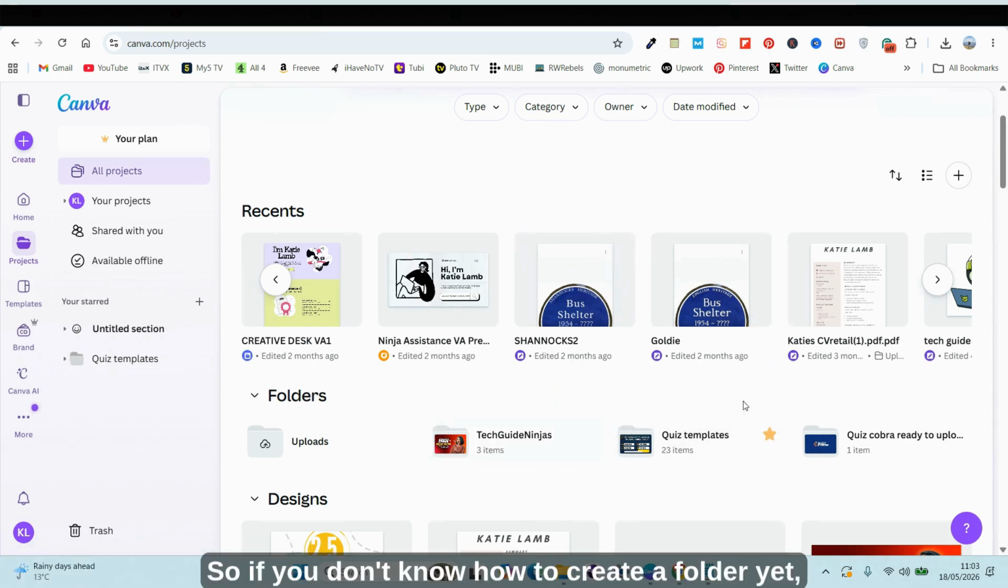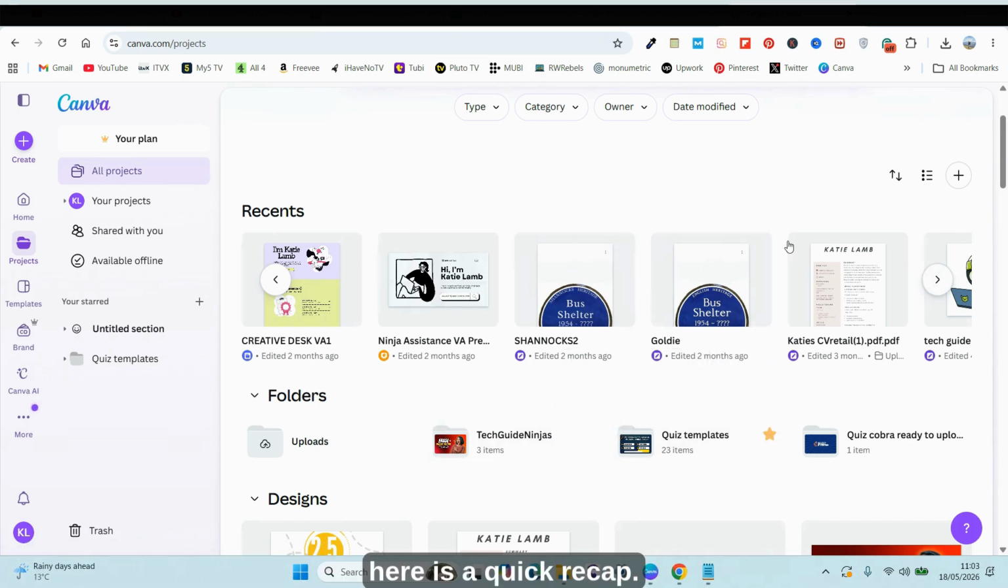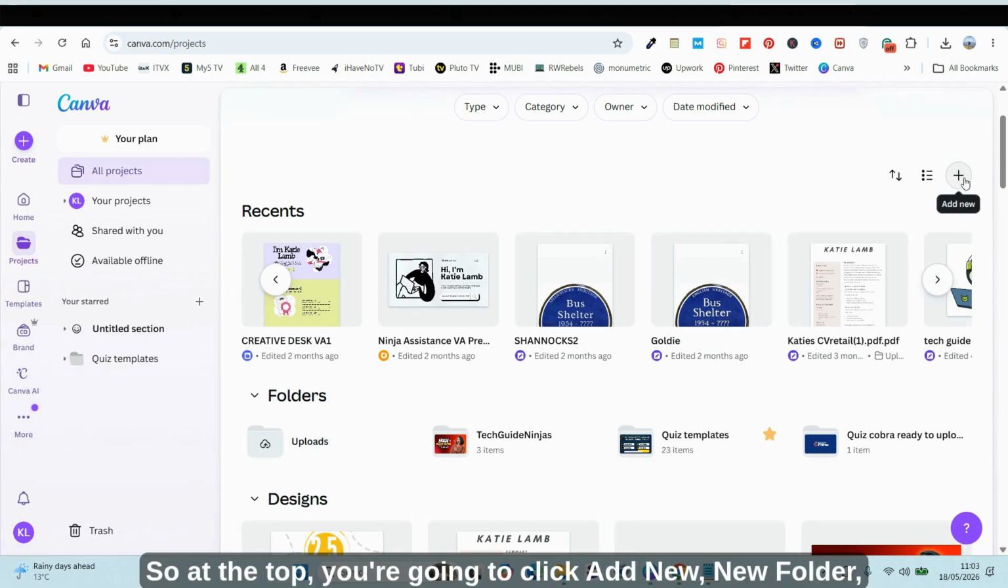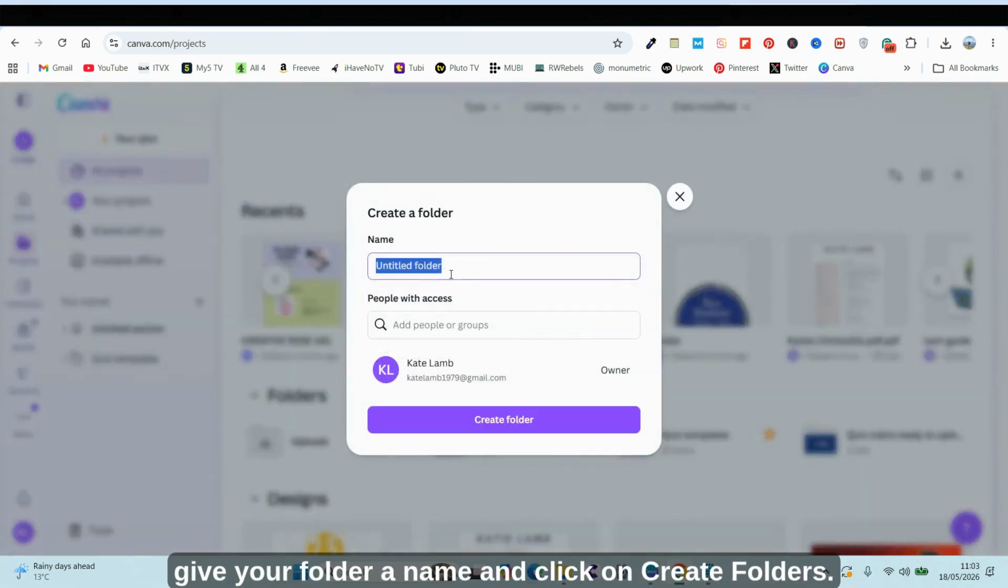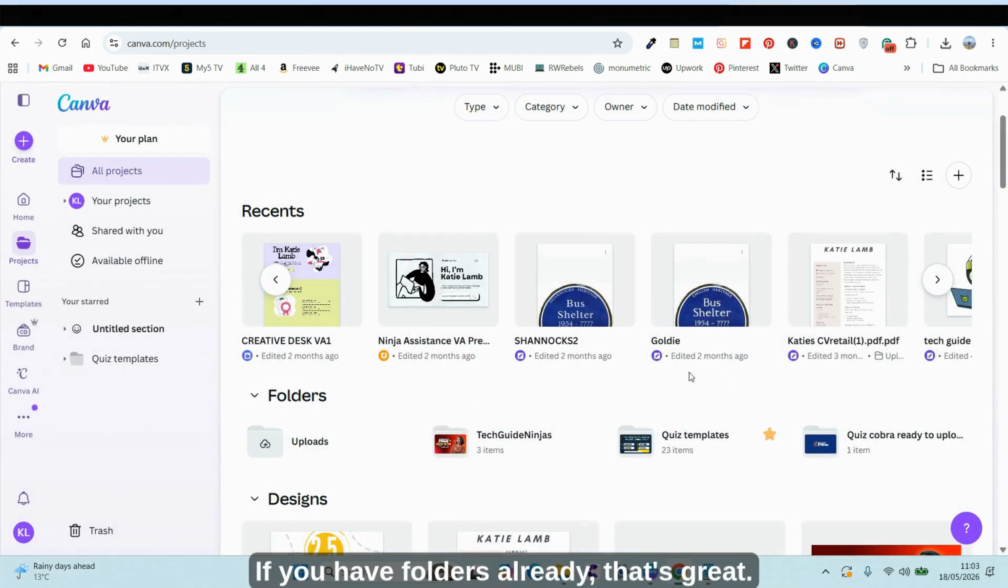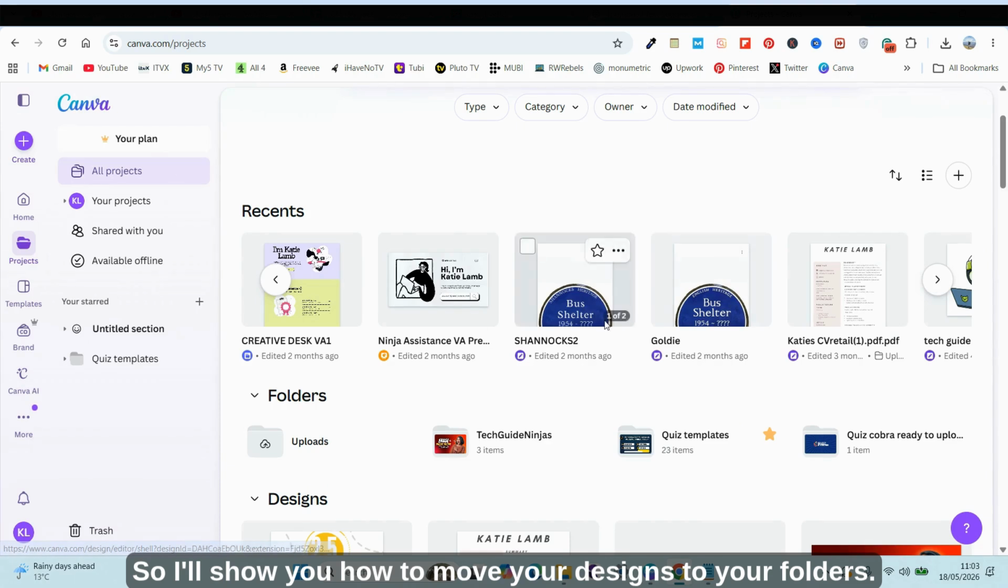If you don't know how to create a folder yet, here is a quick recap. At the top, you're going to click Add New Folder, give your folder a name and click on Create Folders. If you have folders already, that's great. So I'll show you how to move your designs to your folders.